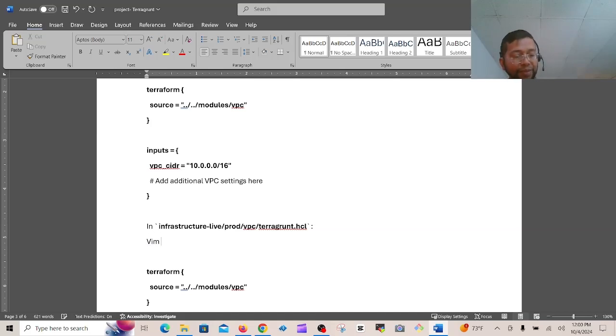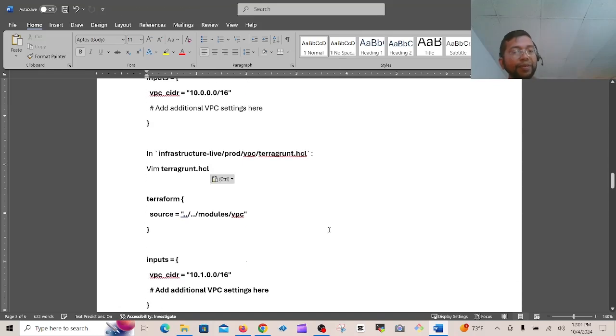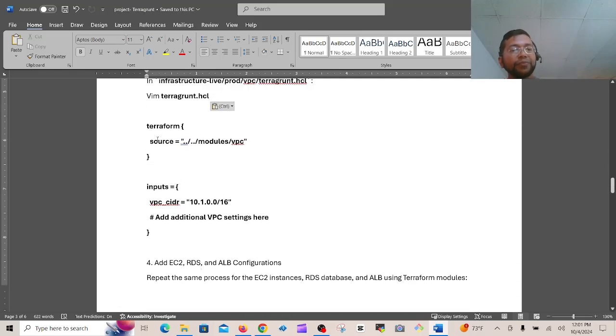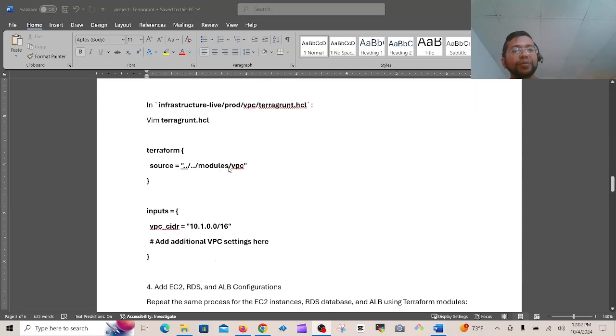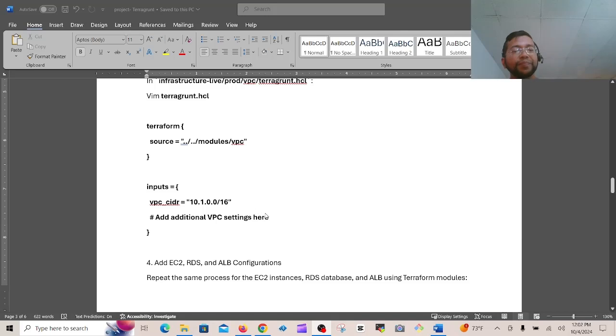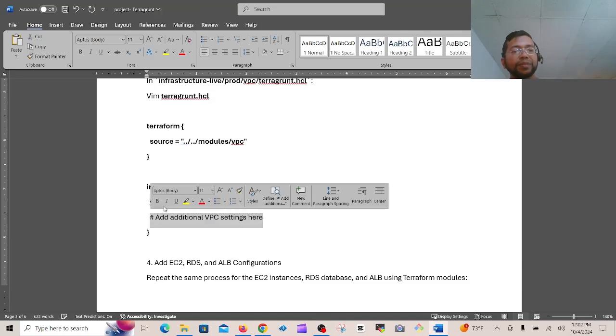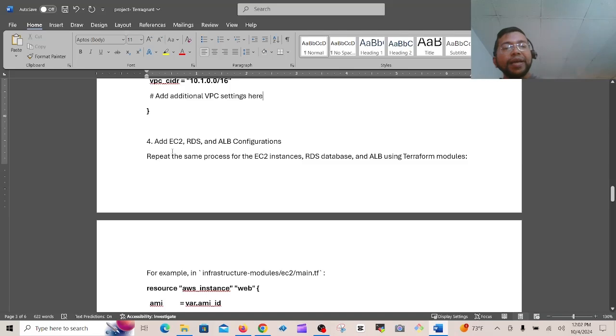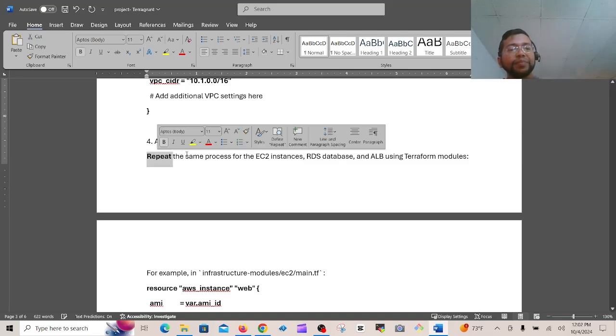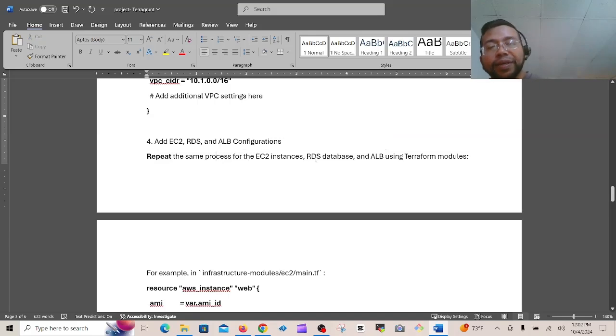vim, control V, this one, then the Terraform source, you have to go one step back, two steps back, then modules, then VPC slash VPC. So module slash VPC input, same thing. So you just reuse this one again. Add EC2, RDS and LB configuration. You have to repeat the same process for EC2 instances, RDS database, and LB using the Terraform module.